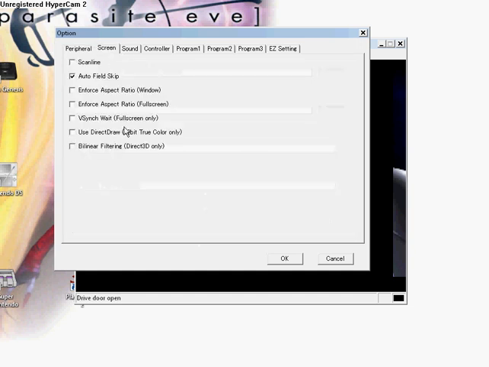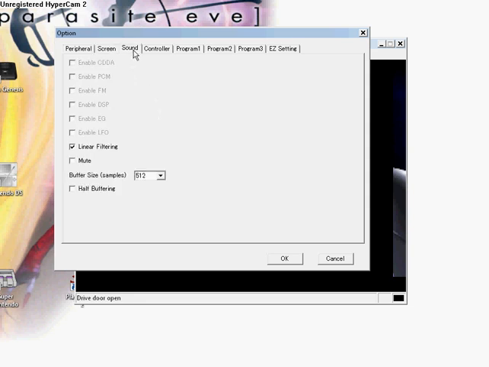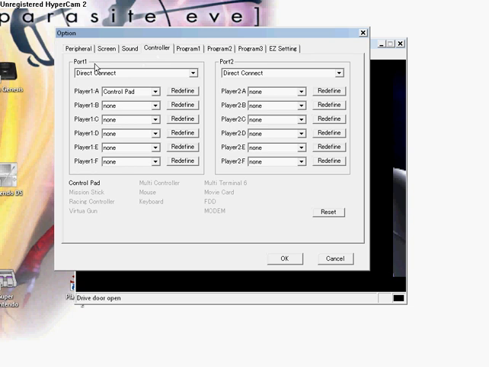Now, if you go to the screen, there's not many options here. What this tab does is put scan lines in there, makes the screen different sizes. You really don't have to mess with this too much. The sound, same thing. You don't have many options. Just go ahead and leave the default on. It'll work fine.